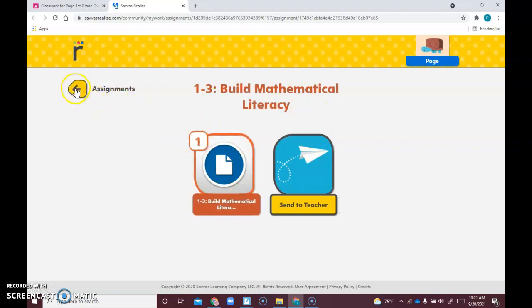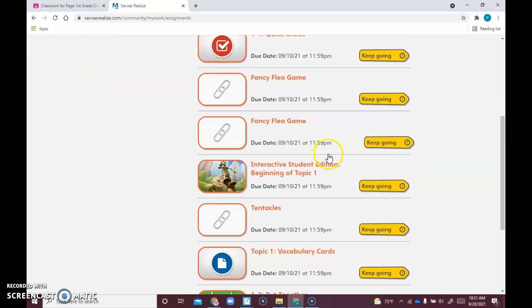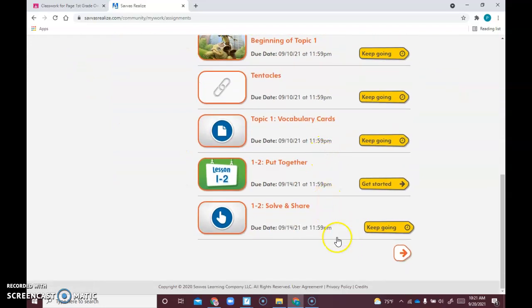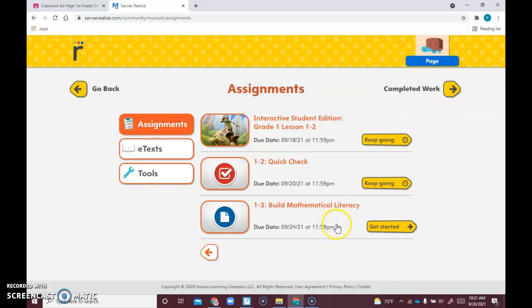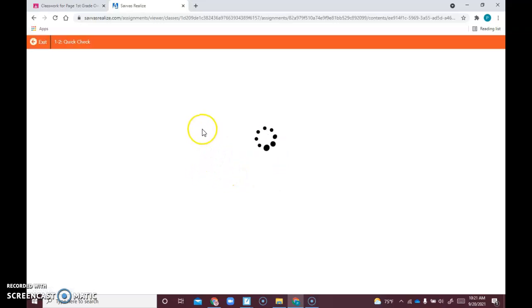Now, the other thing is assignments. You can click on assignments, and you can see keep going, keep going, keep going, keep going. Obviously, I have not been doing too good of a job on this. But what you can do is that when they are done, they can review what they got right and what they got wrong. And then you can also see it.